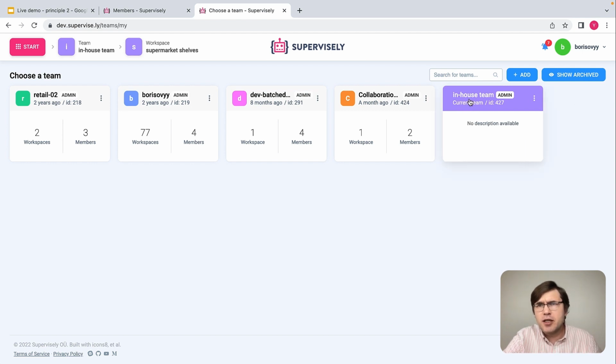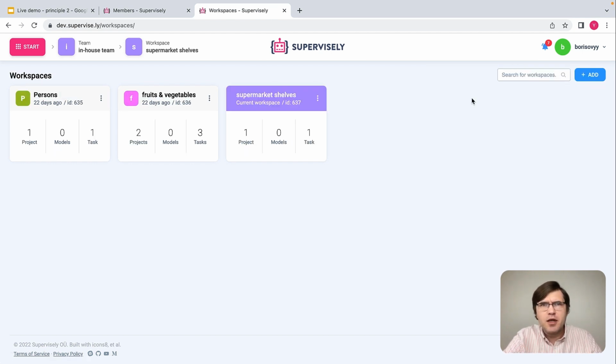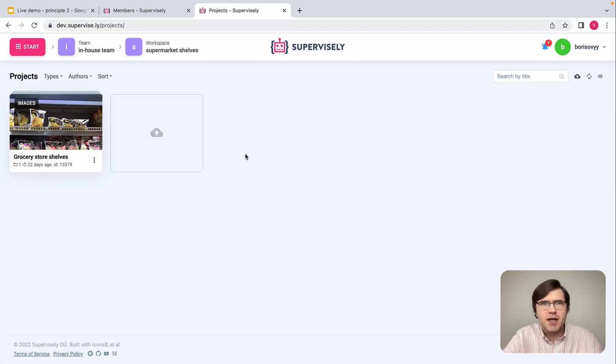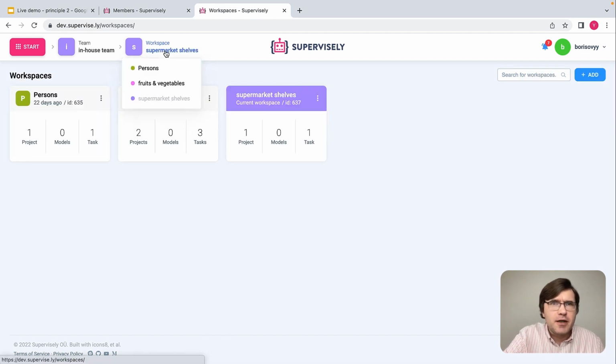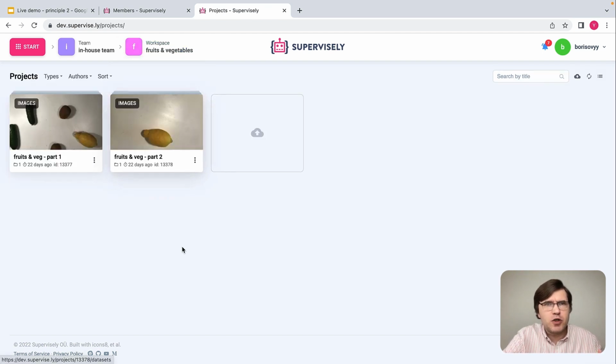So let me first select this in-house team, which consists of just three workspaces, and these workspaces may contain different data or data from different sources. For example, there might be a workspace that contains, say, data from supermarket shelves, and say this workspace considers fruits and vegetables. So I have 2 batches of data for fruits and vegetables.